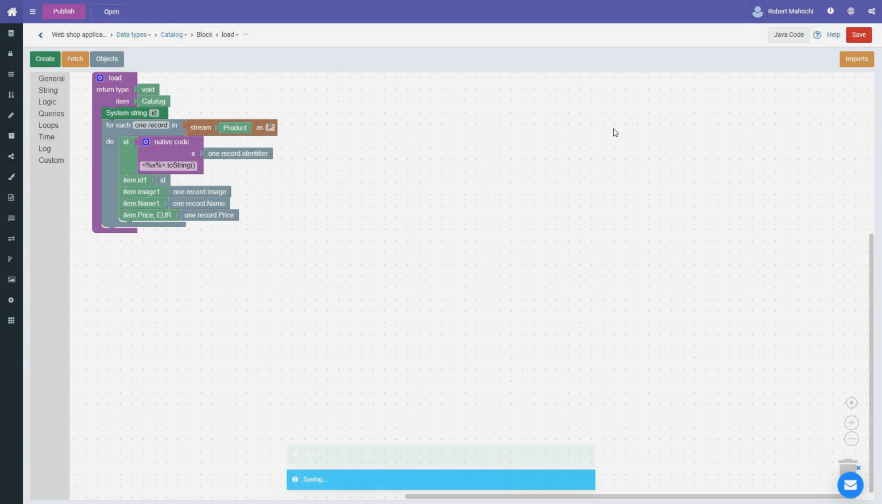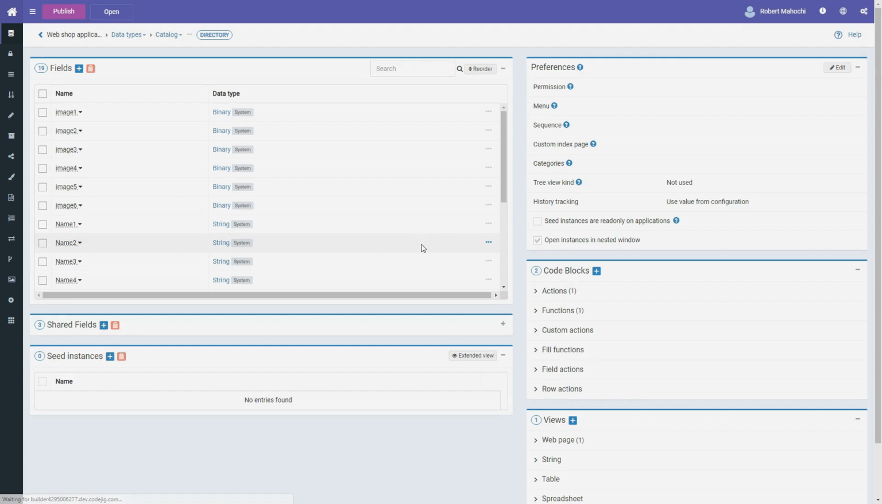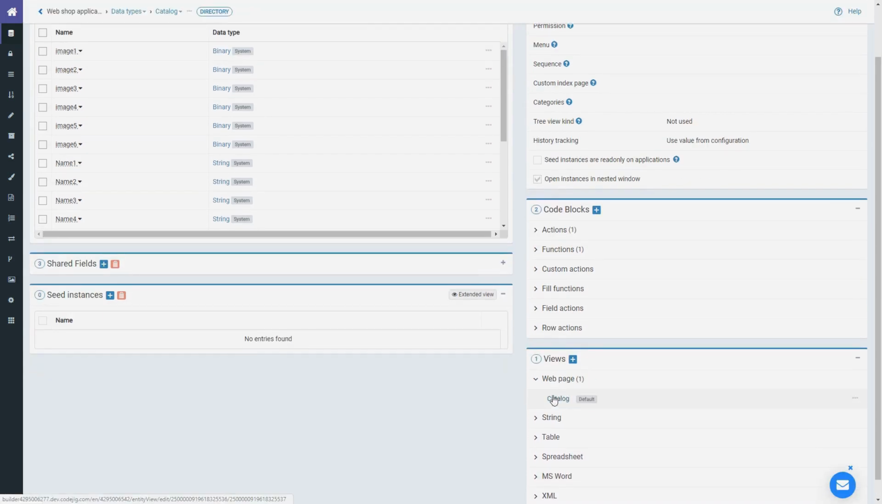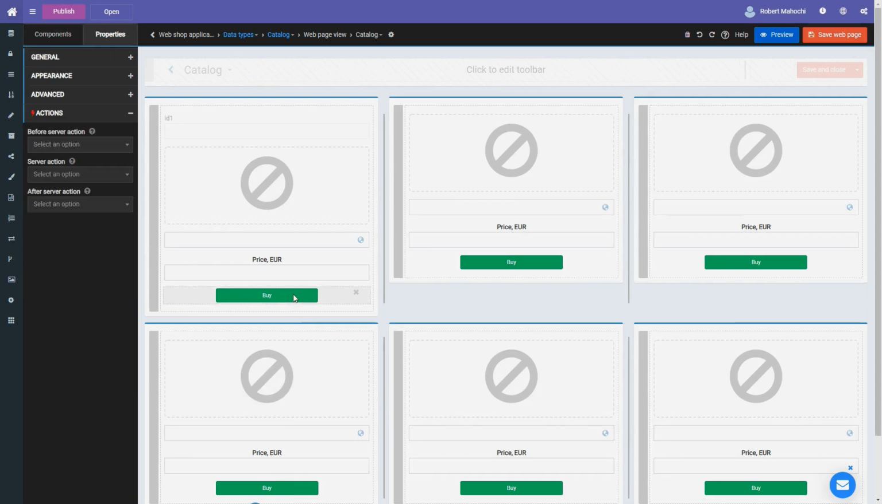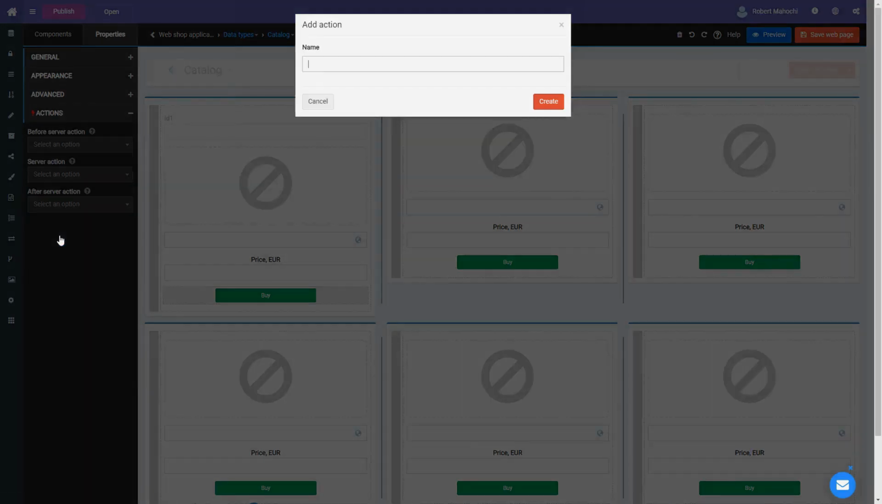We save the code. We need to define a new client-side custom action that is going to be executed when the user clicks on the Buy button. To do this, we go back to the Catalog webpage view and select the Buy button in the first group box. In the Item Properties pane, we set the option After Server Event to Buy Product 1.